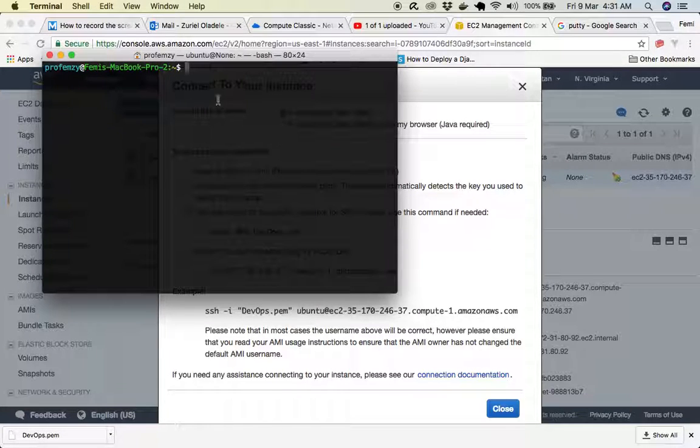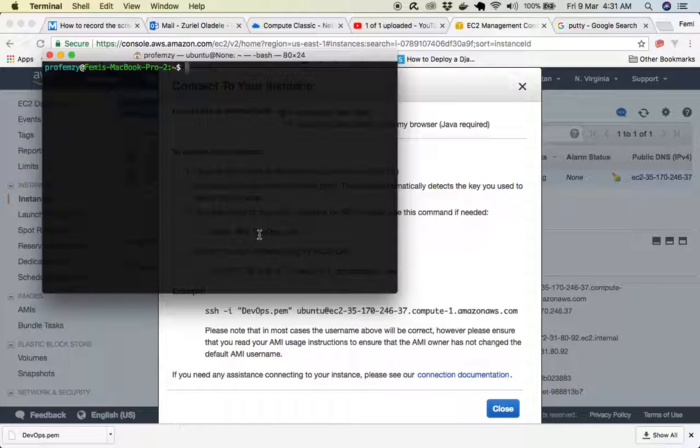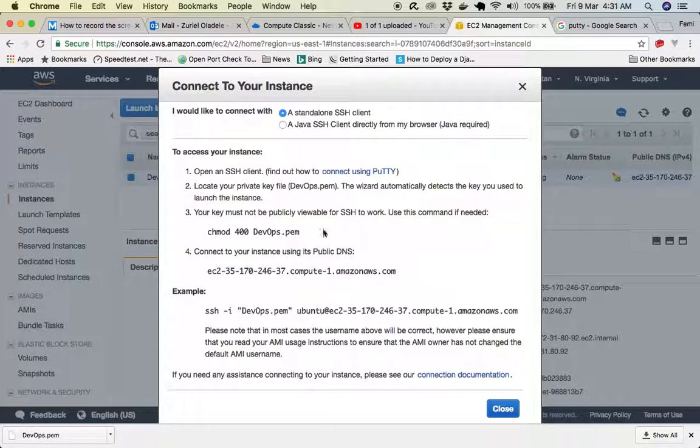My key was downloaded to my downloads folder, so we'd run this command, which says chmod 400, then the key name. My key is located in my downloads folder, so I go to my downloads folder, and the key is called devops.pem, and then I'll press enter. So that makes the key not publicly viewable.